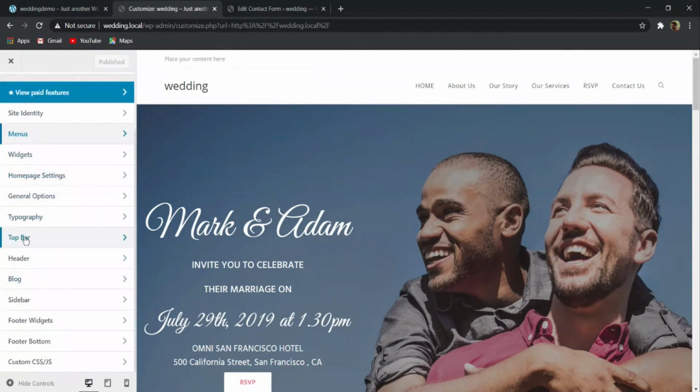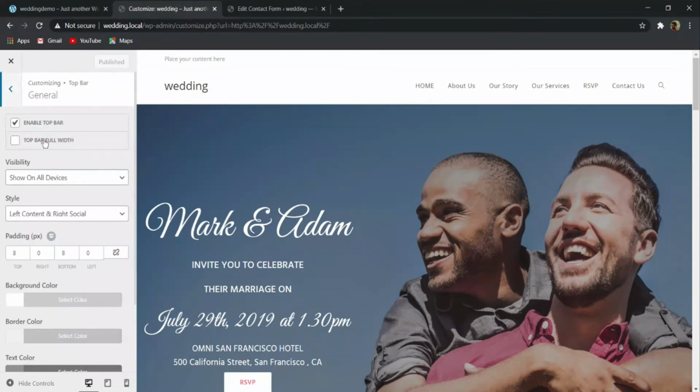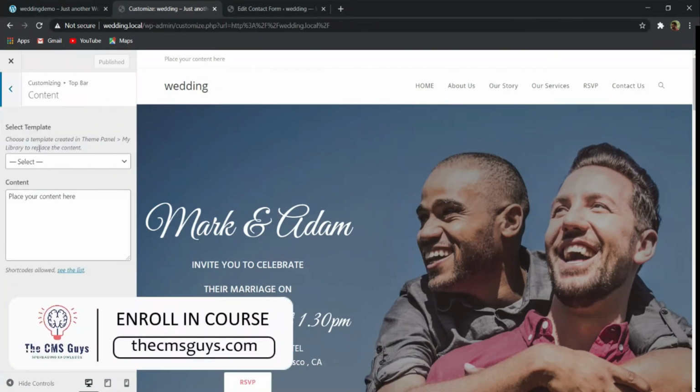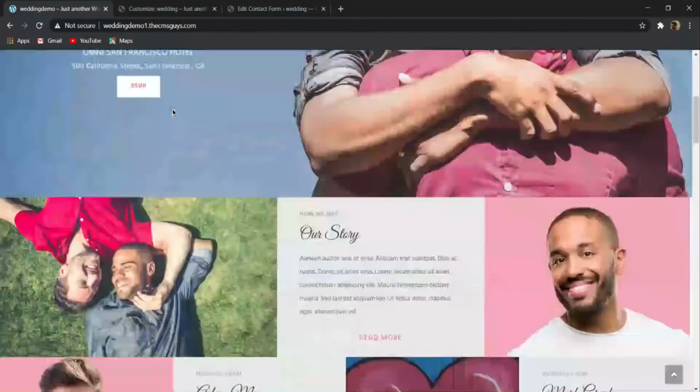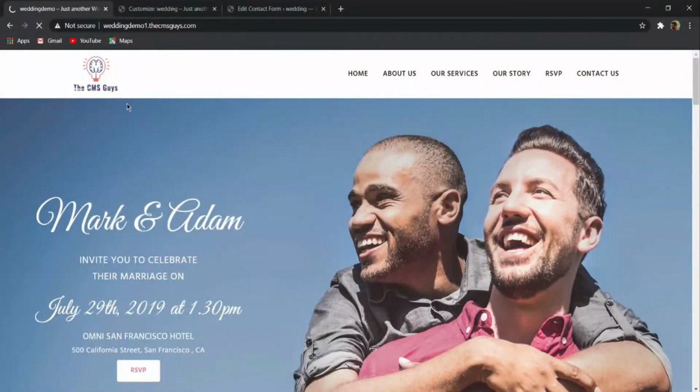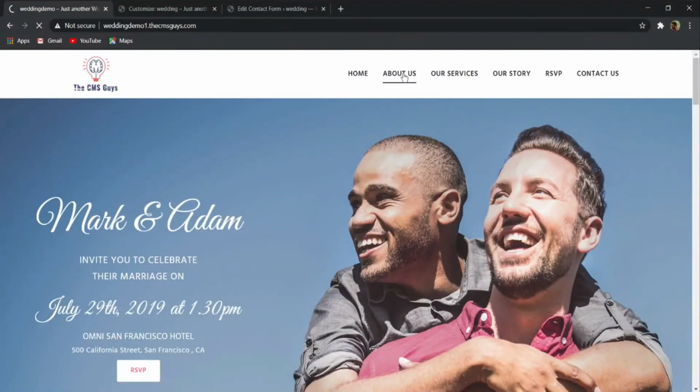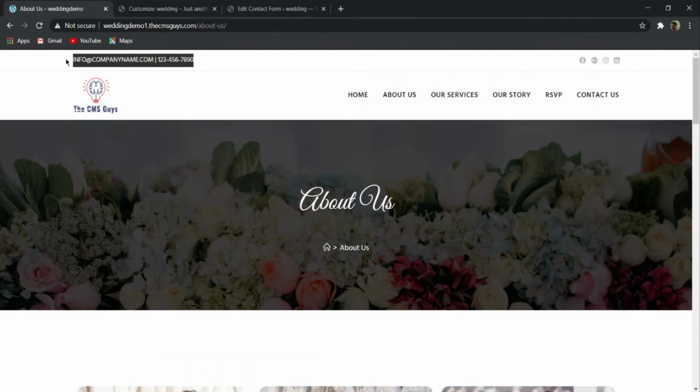Now first of all, go to this top bar, and here in the general settings, make sure that you have Enable Top Bar. Now, for this top bar we have to go back, go to the content, and let me again refresh this page. The top bar is not coming on the home page because on that side it is disabled.